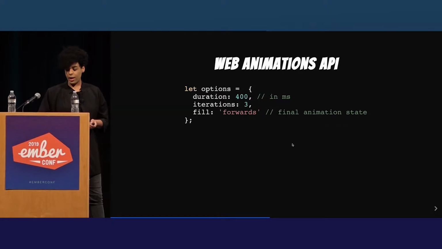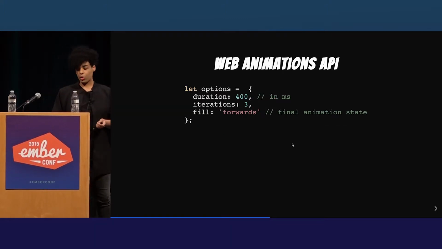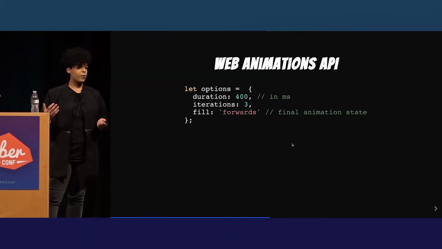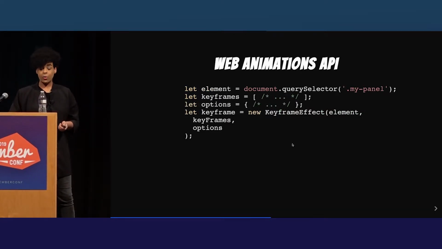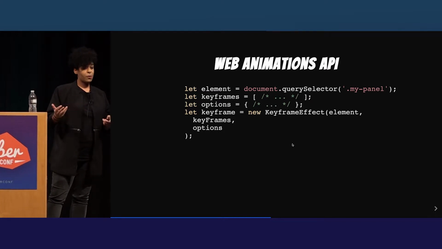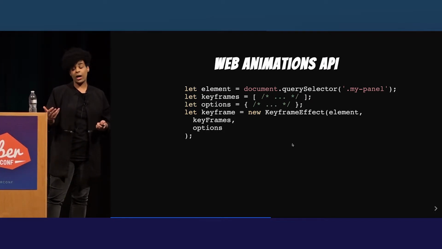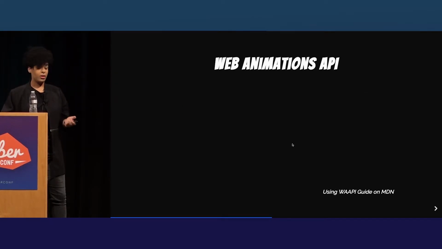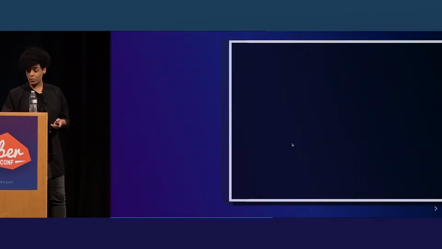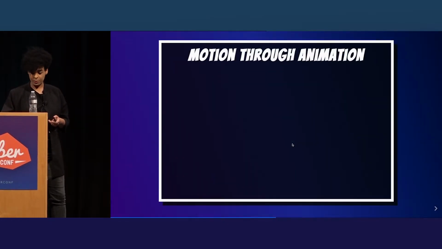In a very similar way as CSS3 animations, you can also pass in animation options that define the duration or the iteration length of these animations. And once we have the definitions of the animation states and animation options, we can pass them into our keyframe effect, and then we get an object that we can use to create an animation and play an animation. We will see an example just in a bit.